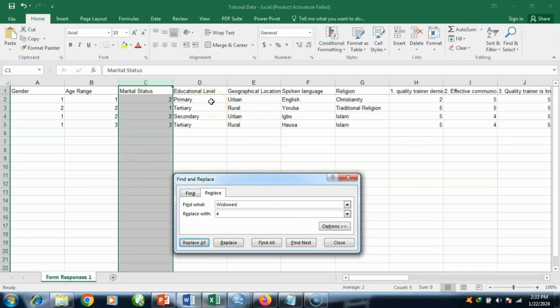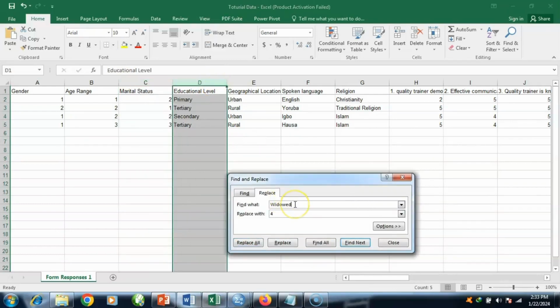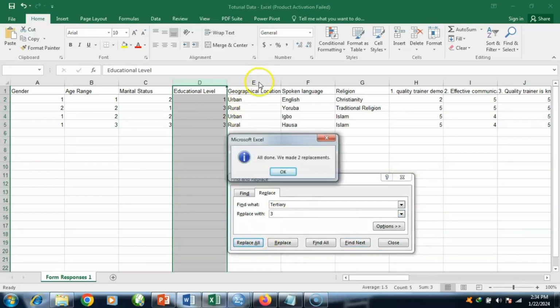We come back to this column. We find and replace primary as 1. Find and replace all. You find secondary, we coded it as 2. Find and replace all. That's replaced. We coded tertiary as 3. Find and replace all. We move to the next column.